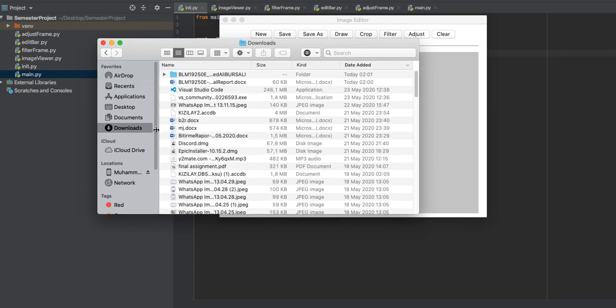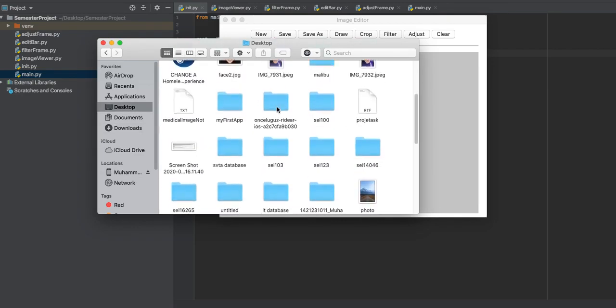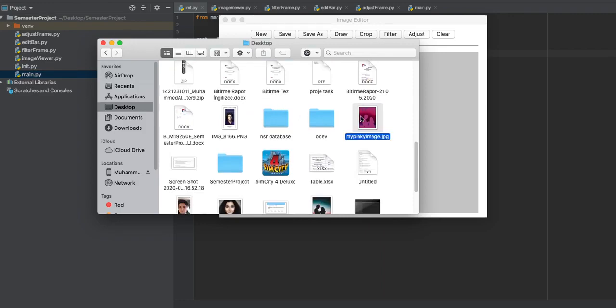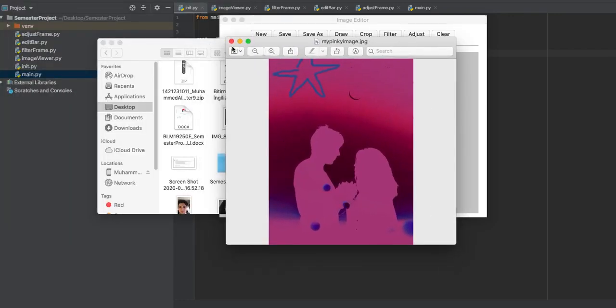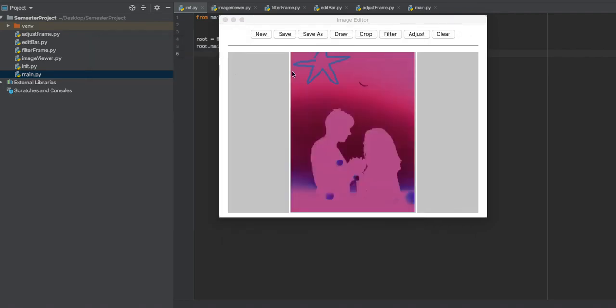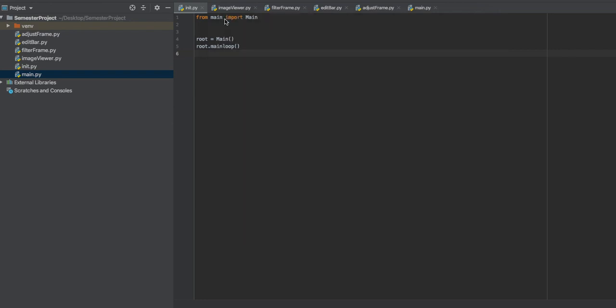Where's that? Sorry, it's download. And my pinky image, it's there. So you see that it's there. It has saved our image. And also I can clear all this stuff and start from the beginning. So let's go deep down into the code.